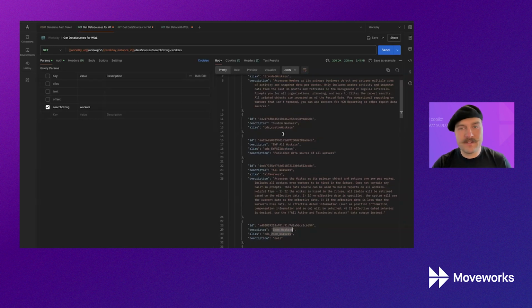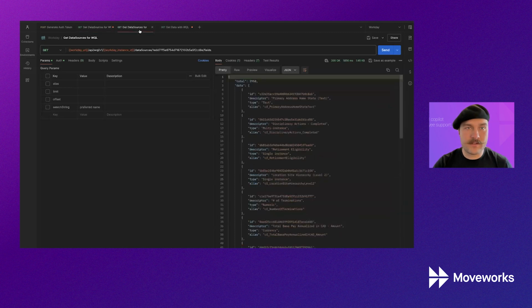So the next step then, once I know the table that I want to query from, I'm going to go ahead and copy this ID and then go to data sources and again, basically do a new data sources API query, but this time instead of just the data sources endpoint, it's data sources / and then the ID of the data source that I want to query fields for.